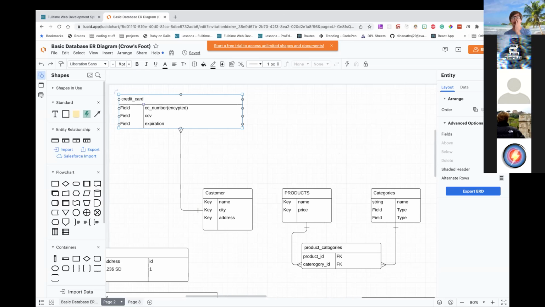Okay, so let's maybe now think about what's the association, because this is kind of close now. What's the association between our customer and our products? This one gets a little more tricky.